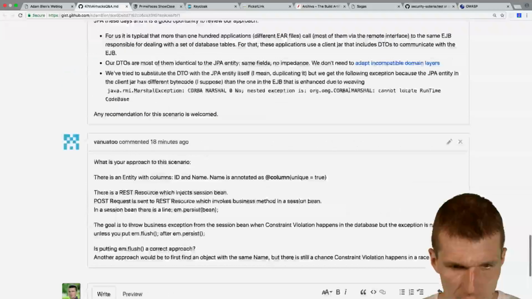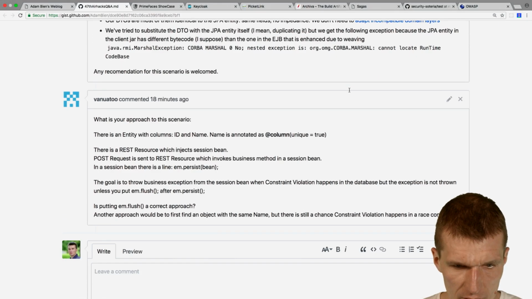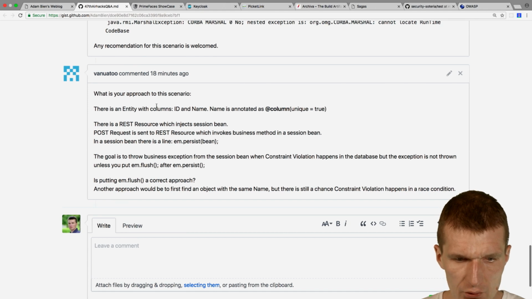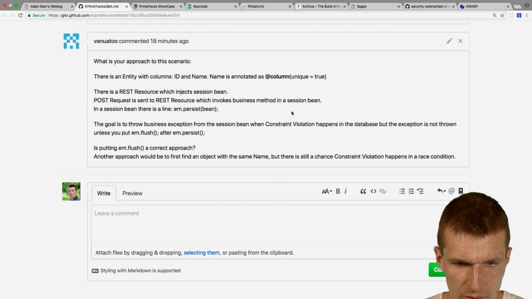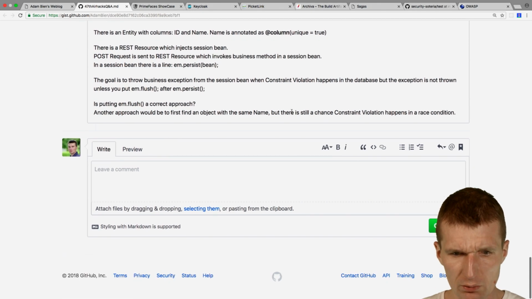Let's see. No, there's the last one. There's an entity with columns ID and name. Name is annotated as column. There's a REST resource with an injected session bean.